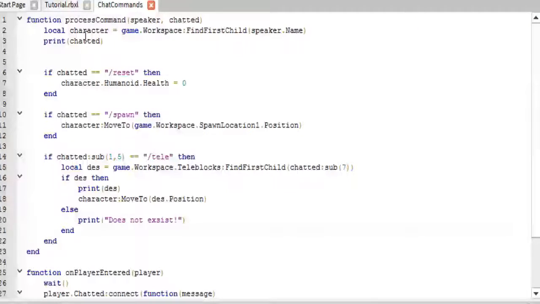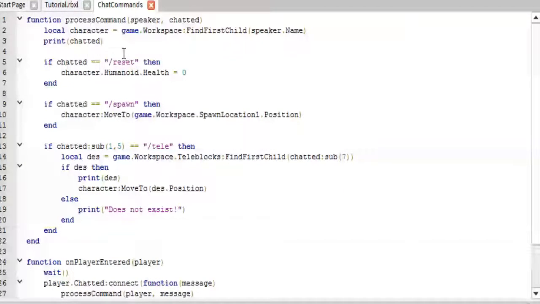Now, basically, this local character, I just used to get the character of the speaker early on. So like their model in Workspace, that's what character means. So I get the character of the speaker, and then for debug purposes, I just print what they say. I could probably set this up a little better, but right now, anytime a player types something, it's going to print what they say, which shouldn't really slow things up too much, but I would just get rid of this before you release your final game.